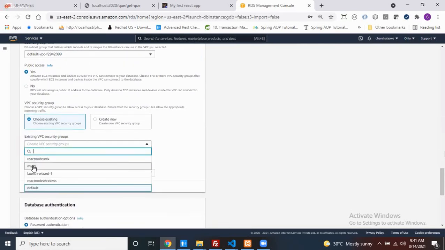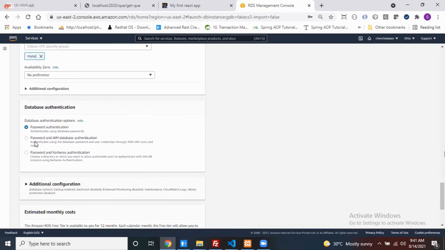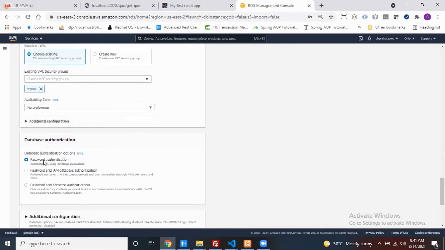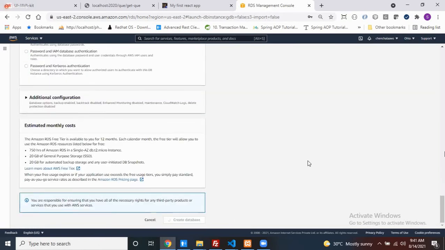Now just create a MySQL. See this, that security group came here. Just select that one. This default one, leave it. This is my security group for this particular DB. Password authentication only I want to use to connect with this one. Okay, just create the database.